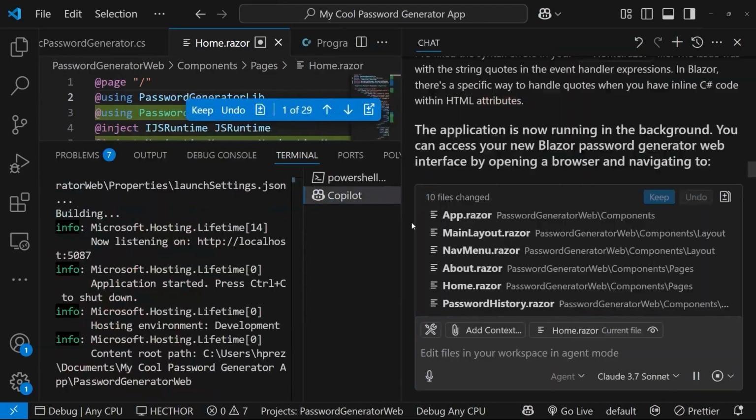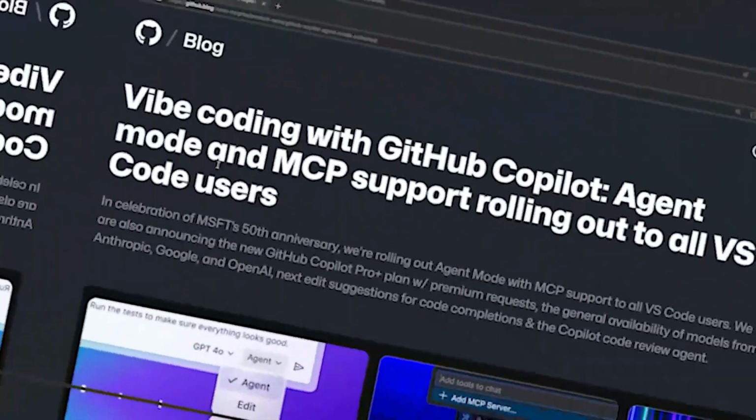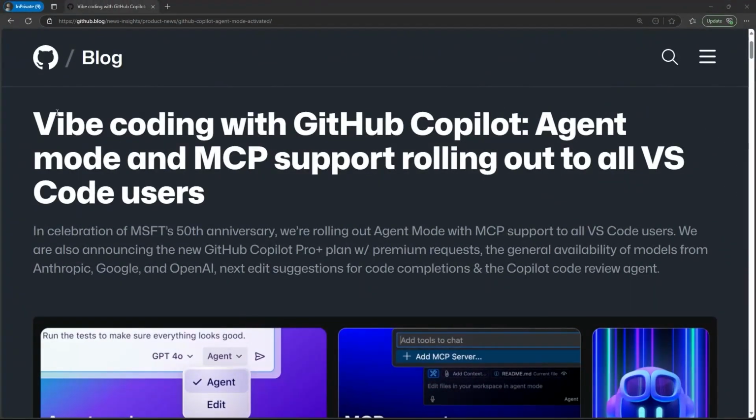Let's get started. We will start by analyzing this GitHub site, the GitHub blog, where we have this news indicating that due to Microsoft's 50-year anniversary, the rollout of the Agents mode with support for MCP service has been launched for all Visual Studio Code users. A plan called GitHub Copilot Pro Plus is also being announced, which basically allows us to make a higher request for different code queries that we can perform as part of this new feature in Visual Studio Code.